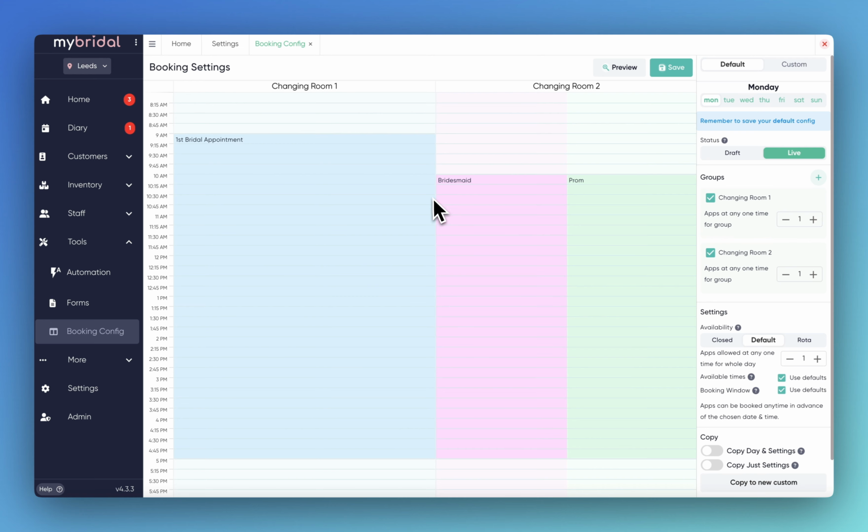So I've got mine set up so I can see one bride in changing room 1, so that's one person in that room at once. I can see one person in this room at once, and down here I can see one person in the whole boutique at once. So this just means that at any time I could have a person booked into this changing room or this changing room, and it could be either one of those appointment types, but there will only ever be one person booked into the boutique at once. This method works fine if you are a smaller boutique, or if you run your boutique strictly by the rooms.